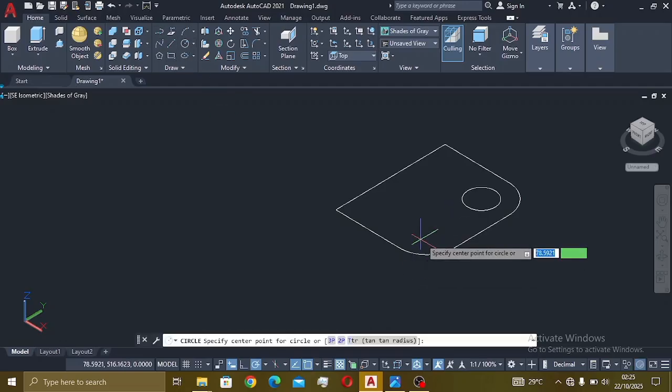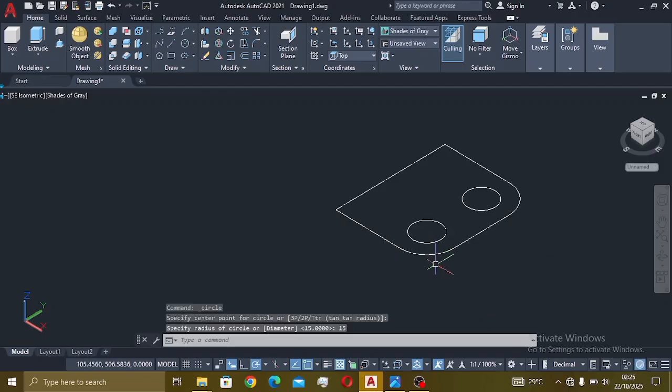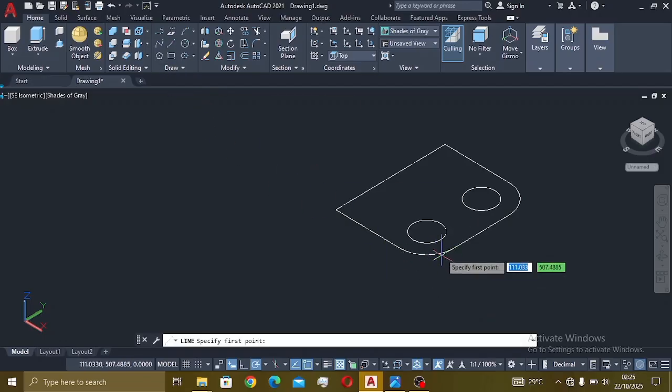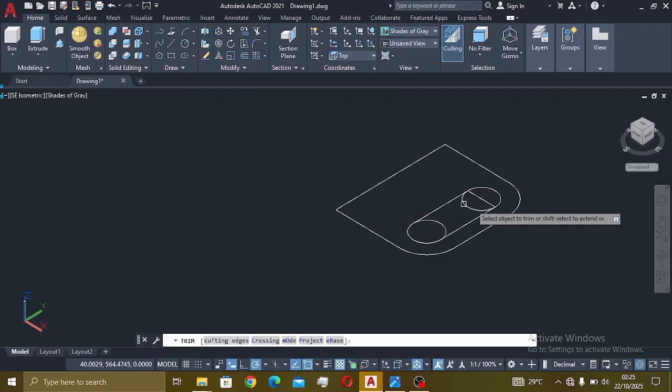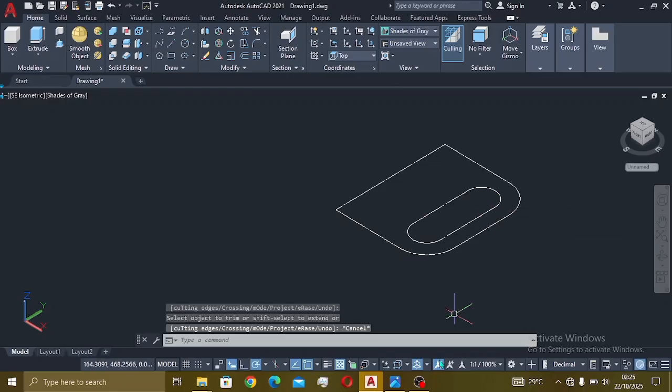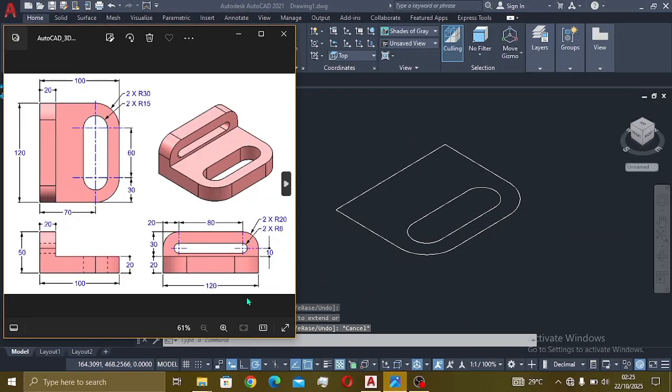So 15. Line. You select trim to trim up the necessary point. Now press pull this. The thickness is 20.